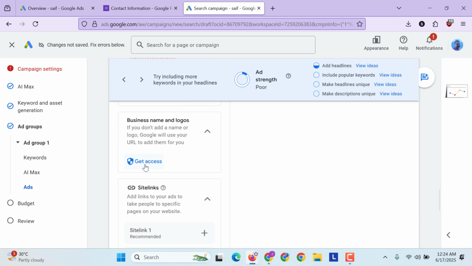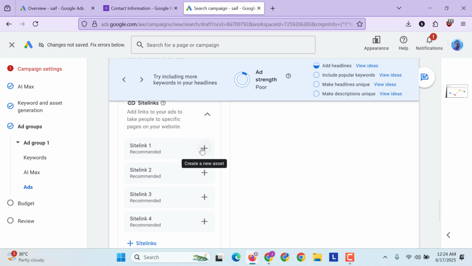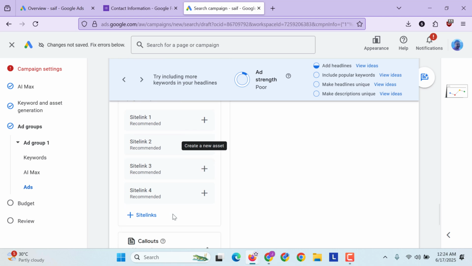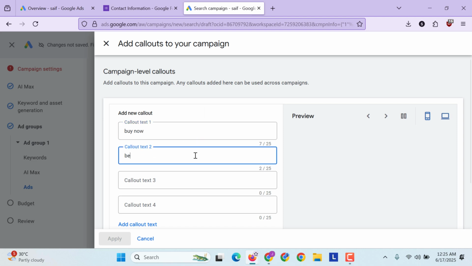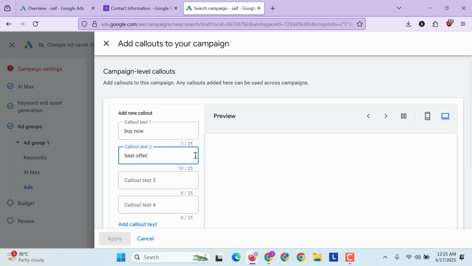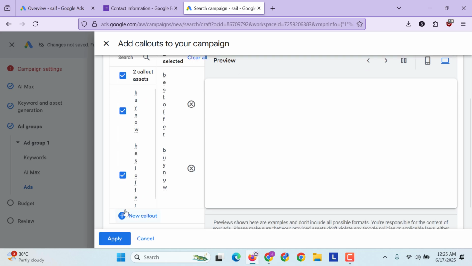Then if you have any site links, for example, if you have a restaurant, you can put menu. If you have any other business, you can put those menus and callouts. You can put callouts like order now, best offer, stuff like that. And click save and apply.